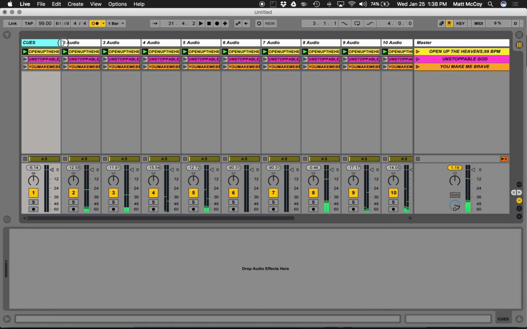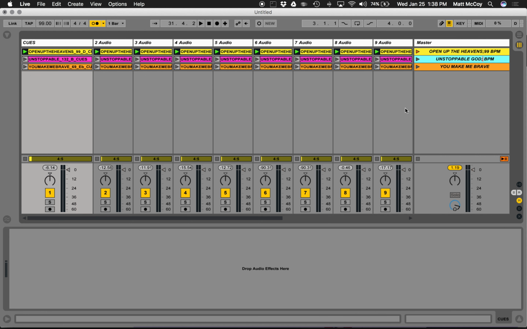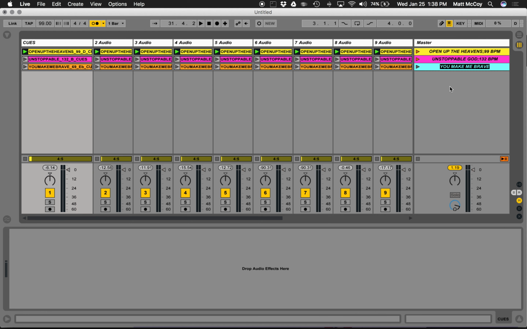Now let's do the same thing for Unstoppable God, because if I don't tell it what to do, it's just going to stay at 99. So let's right-click, Edit Launch Tempo, and type in 132. Hit Enter. Now, for those of you who like shortcuts, you can also just rename this from the beginning. So you could just type in You Make Me Brave, semicolon, 69 BPM, and hit Enter. And that'll work just the same.